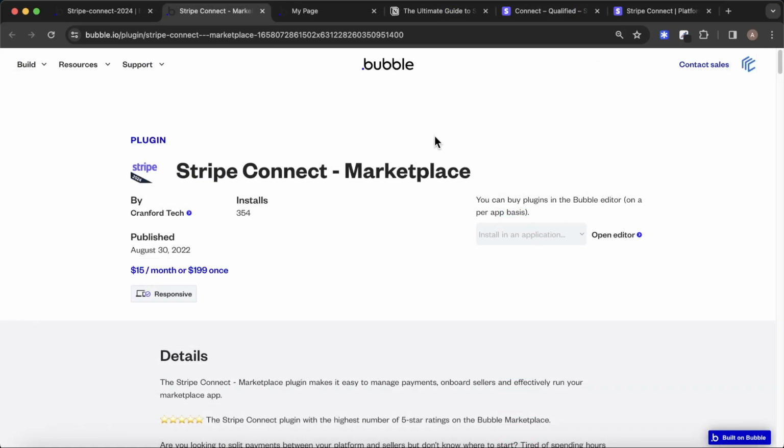Throughout this tutorial, we're going to be using the Stripe Connect Marketplace plugin. This is a plugin I've developed myself. It's been live for over a year and a half now, and you can see as of the time of recording, over 350 Bubble builders have used it to build applications that integrate with Stripe Connect. I've got to see a bunch of ways that people use marketplace payments in their Bubble apps through running this plugin, and I'm going to show you everything you need to know in this tutorial from that experience.